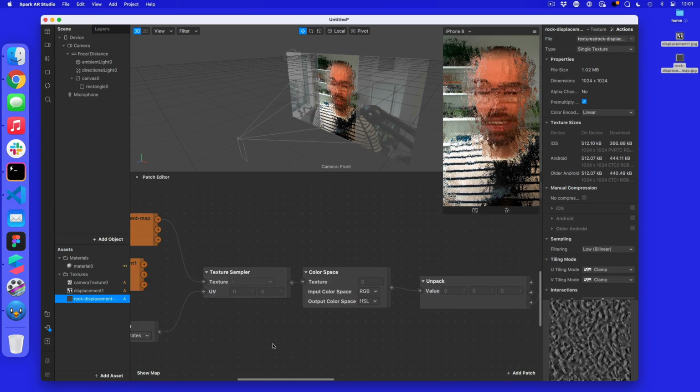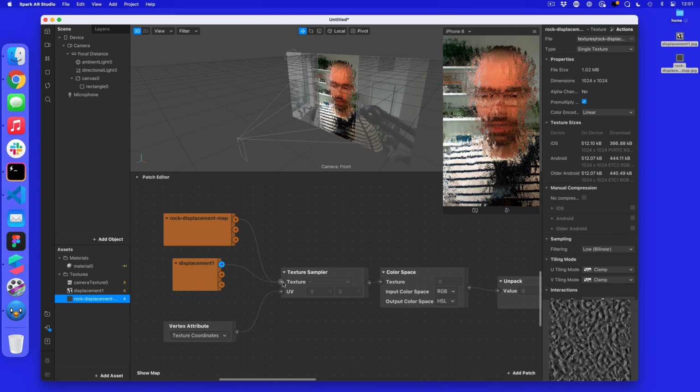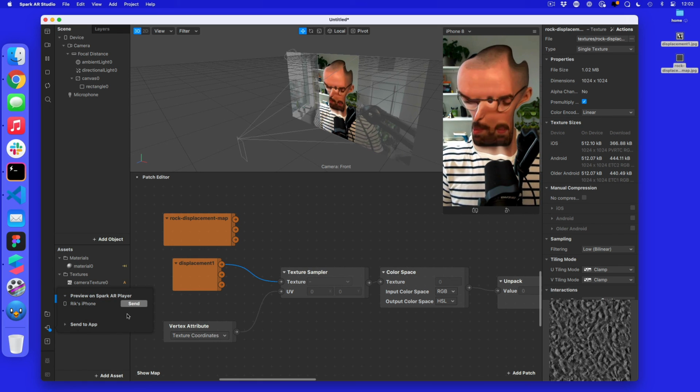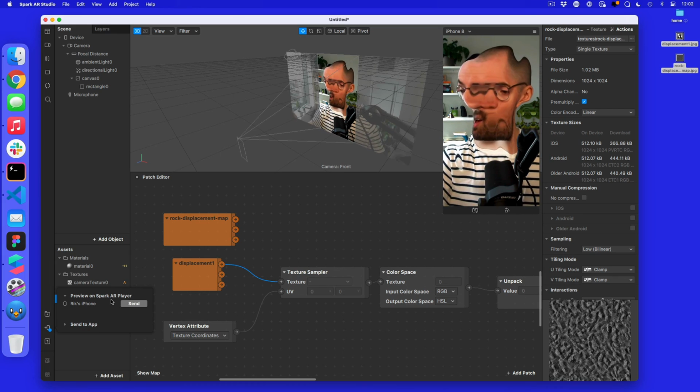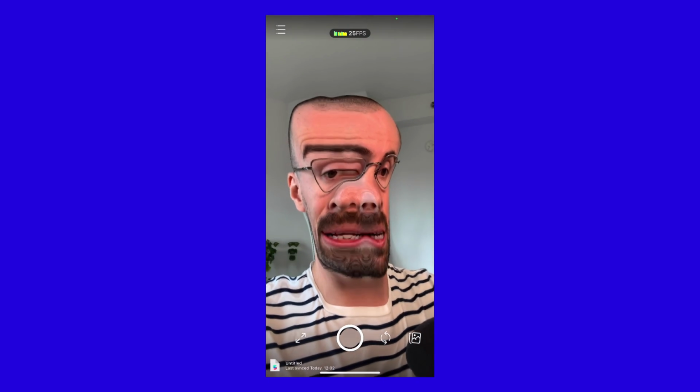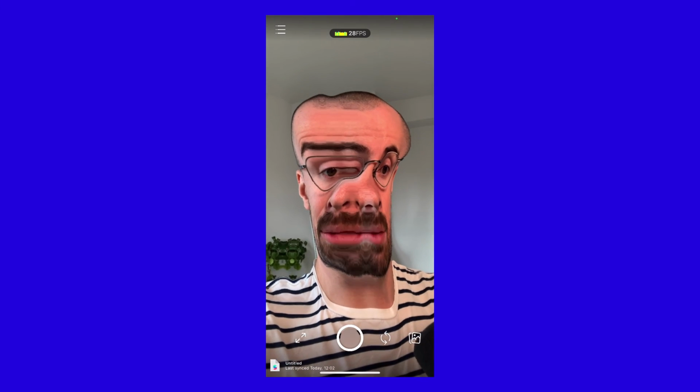So let's just see this in action. Again, I'm going to put it back to my normal displacement one. I'm just going to quickly test it on my device. I'm going to send it to my Spark AR player, and what I should get on my phone is something that looks like that. So it's something that looks pretty good, pretty quick to add in. It's a very quick displacement filter that we can add.